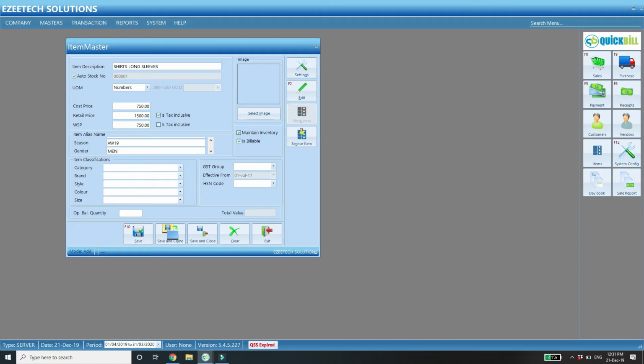Then here if you want to select an image, if you have an image for the item, you can also select the image from here. Right now we do not have any image, so we'll leave it blank. We will not click on that option. Here in item classifications, by default these 5 item classifications: category, brand, style, color and size. These 5 classifications can be created by pressing this insert button on your keyboard.